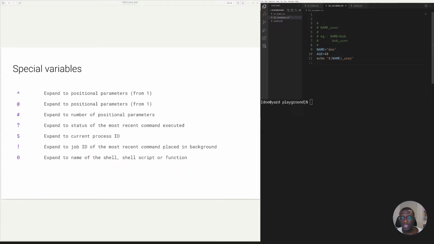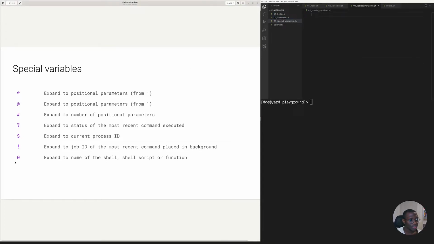Special variables. Yeah, special variables are variables that are provided by Bash itself, and we'll cover these now because they're quite handy for what we will see afterwards. So the list is right here. Star is a special variable that expands to all the positional arguments of a script or a function, but we'll see that later.